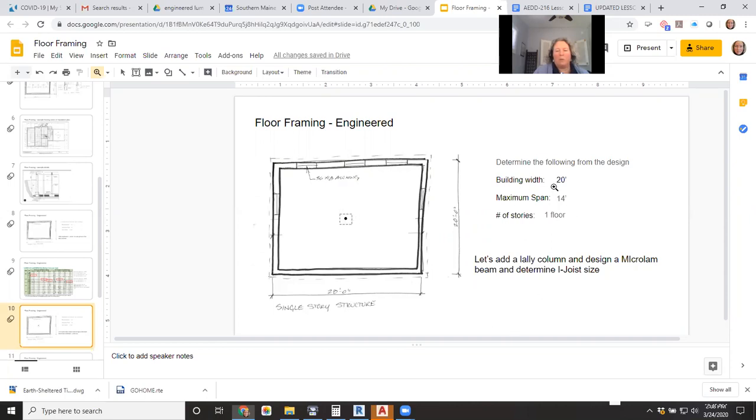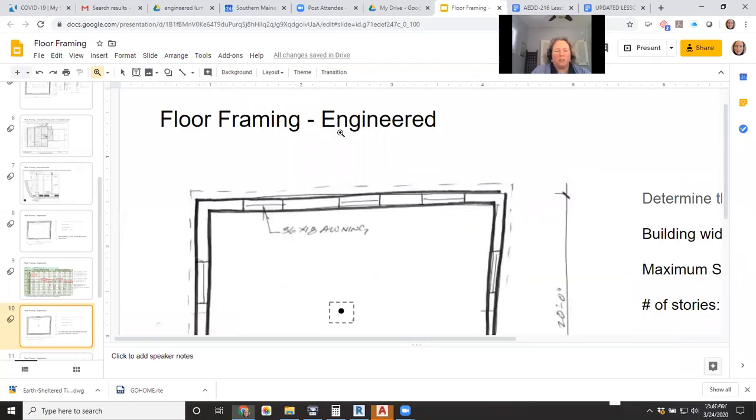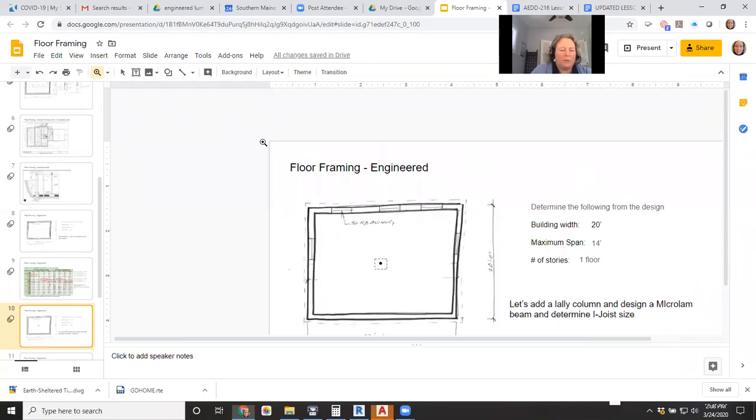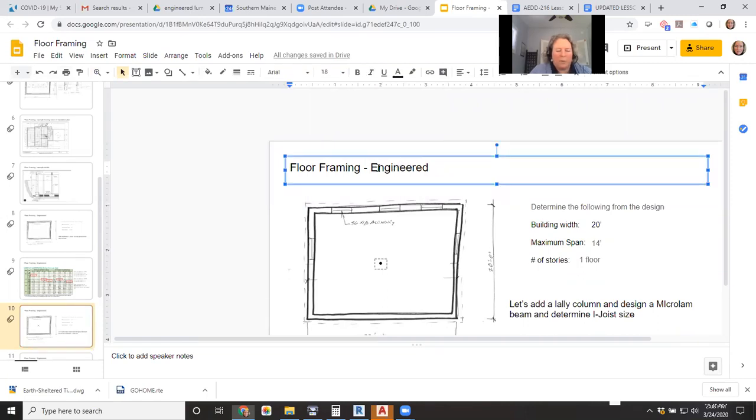So our building width is 20 feet. Our maximum span is 14 feet for our beam here in this case. Let me just set that back to 100%, and I want to edit this. So this is picking out our micro lam beam, engineered, okay.